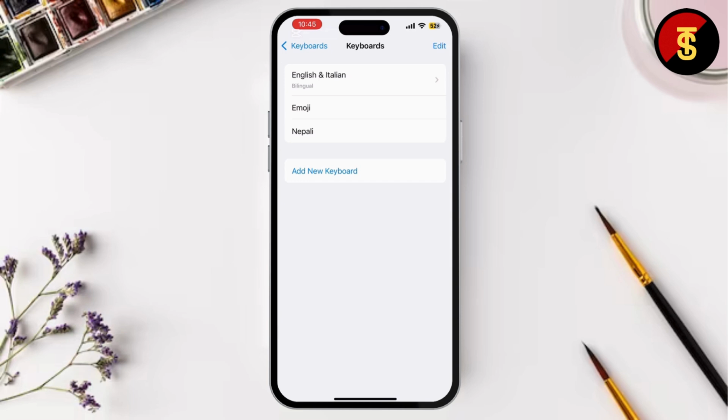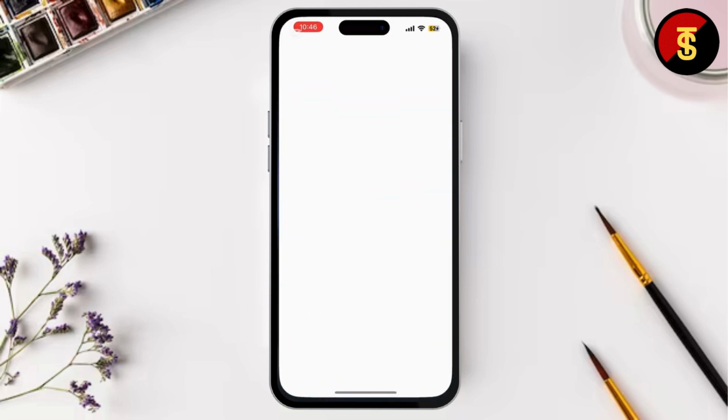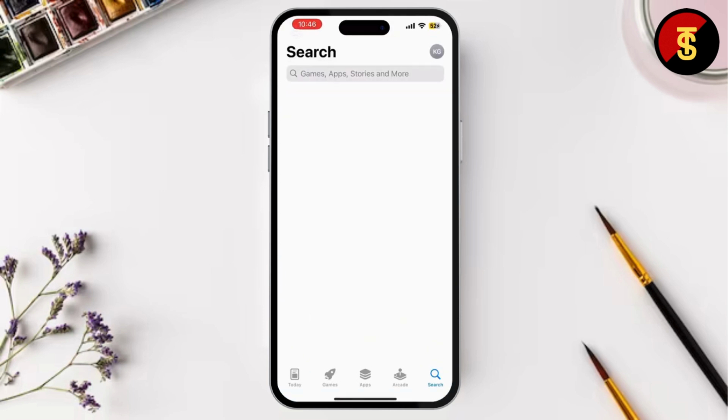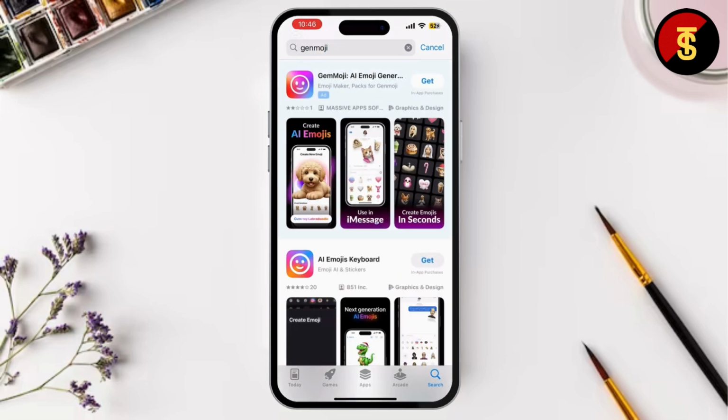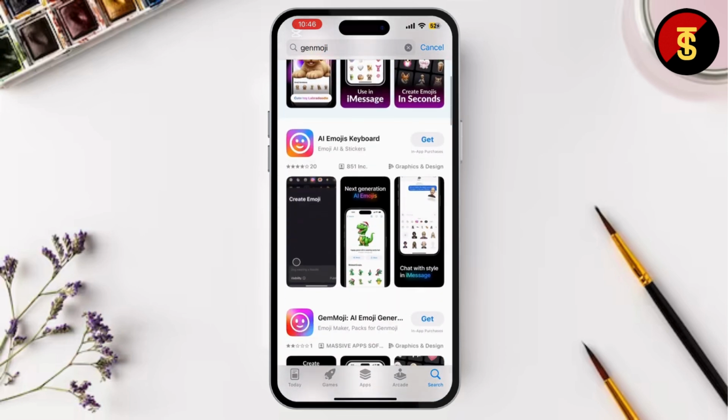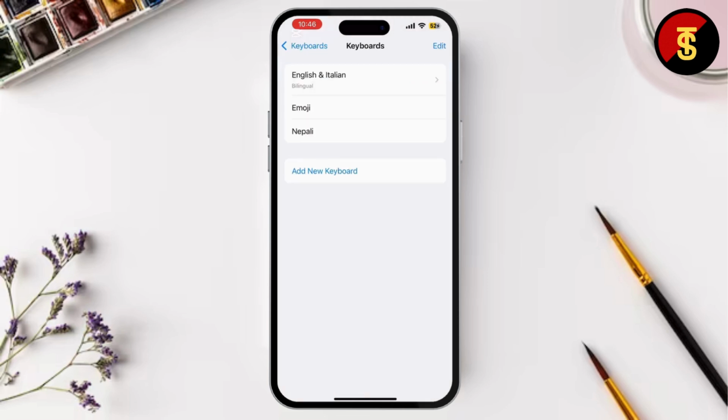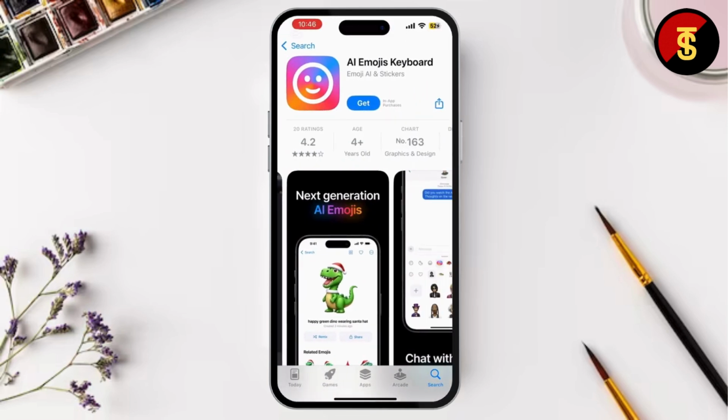If you don't see it, what you can do is simply open the App Store on your iPhone and search for Genmoji in the search bar. Download the Genmoji app if you haven't. And once the download is complete, go back to keyboard settings and add Genmoji in the keyboard list. And that's it.